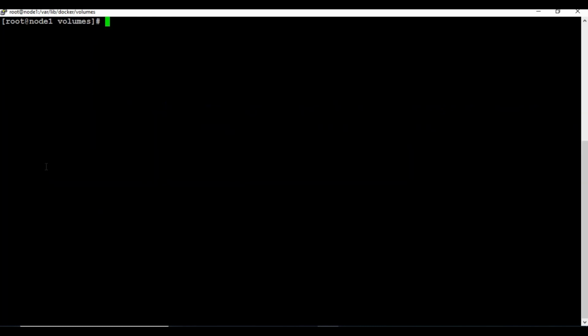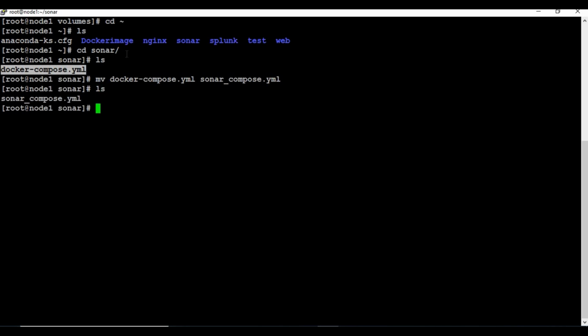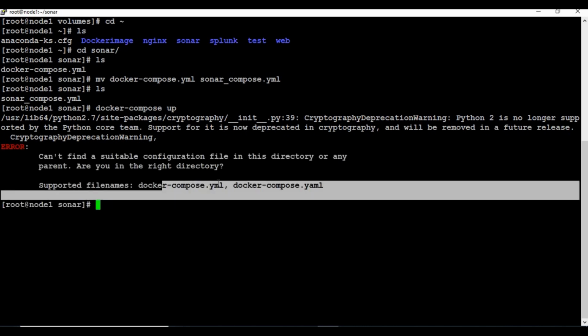What I'm going to do is, we have the file under sonar, right? Here we used docker-compose as the name. So let's rename this to sonar_compose. You see that now the name is different. If I run docker compose, you will not be able to do this because there is no docker-compose.yaml file.